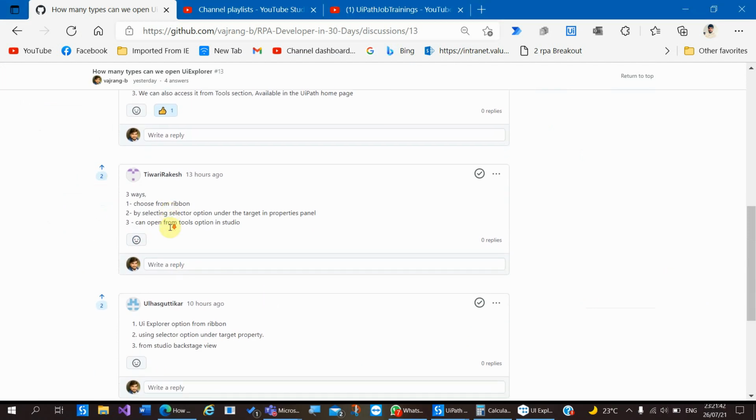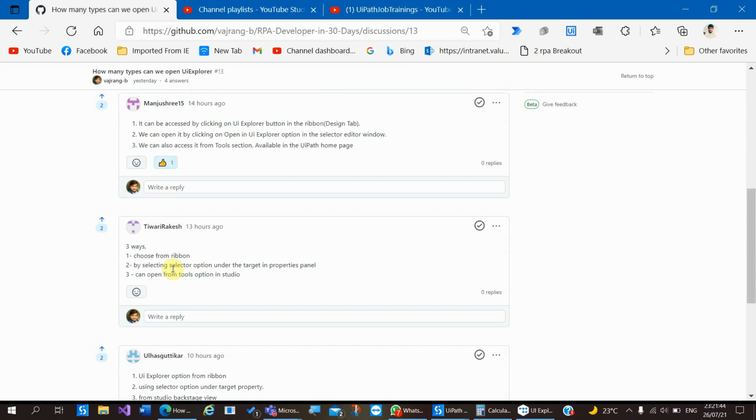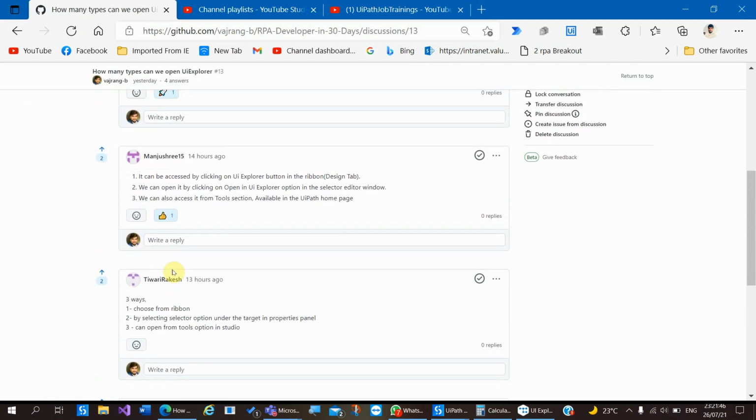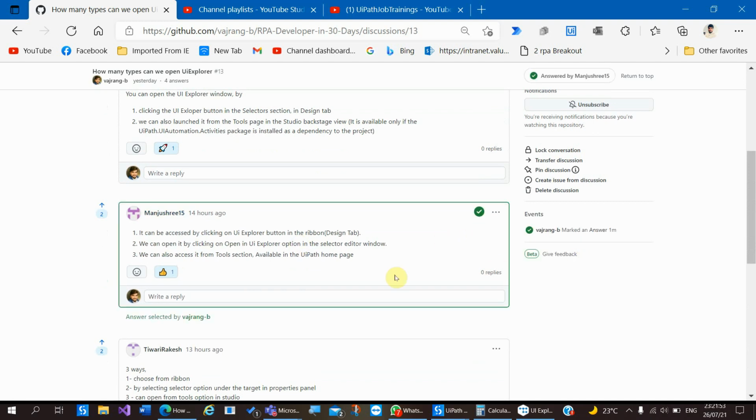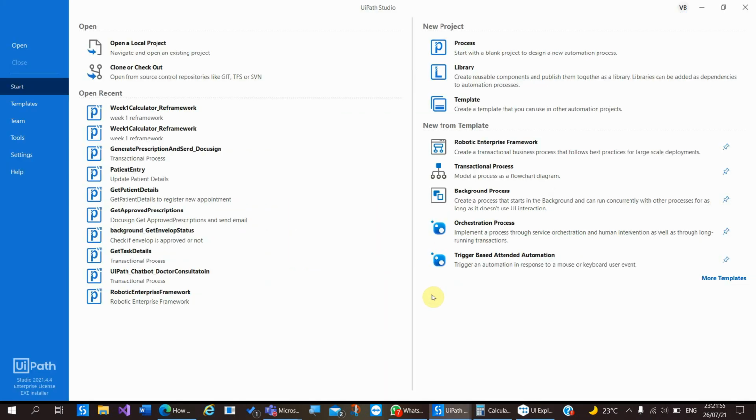Again, we have three options. So what is the best one that I can pick? This is the more detailed answer, so let's mark Manju's answer. Just try to see in the interview, if someone asks you to tell me about UI Explorer, and you just say that this is the place where you can find a tree, that's your answer, then again he will pull in more questions. But if you give a detailed explanation, then that will help you.